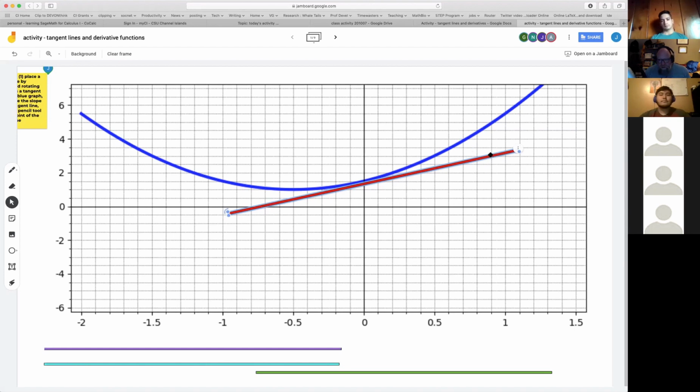Okay, so this point looks like it's got coordinates 0.9, comma, what? I've got to look way over to the left. Looks like it's 0.9 comma 3. And then the other point, which is right here, looks like it's got coordinates negative 0.7 comma 0. Okay, you with me?